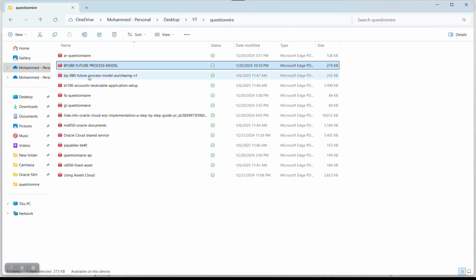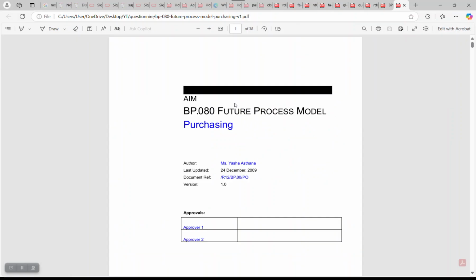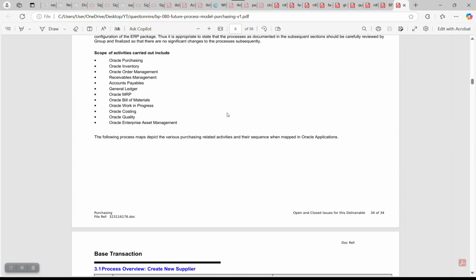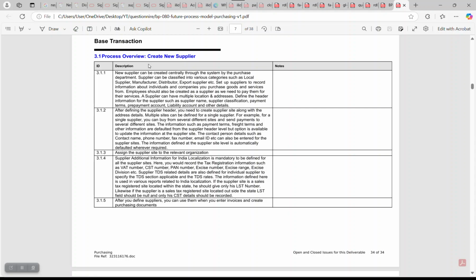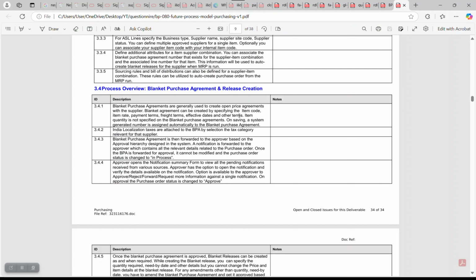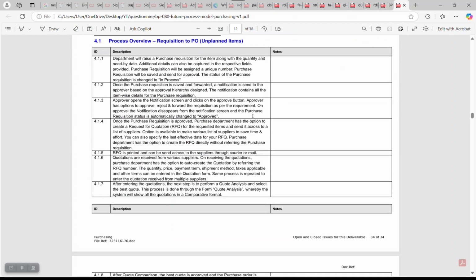Again for BP80, for example, for purchasing, the process is the same way. So this is a process of how to create a new supplier. This is a diagram, so diagram steps. This is the To-Be or future process.